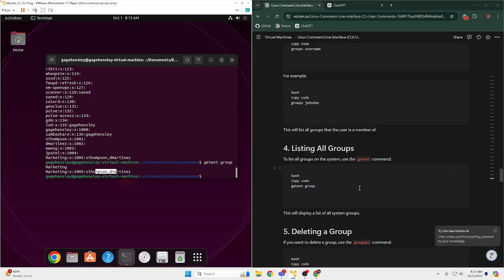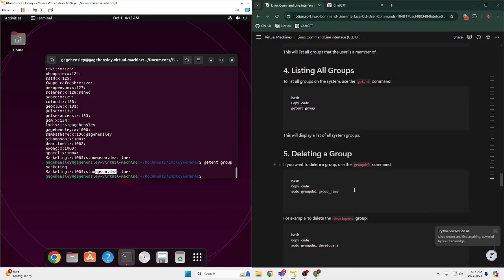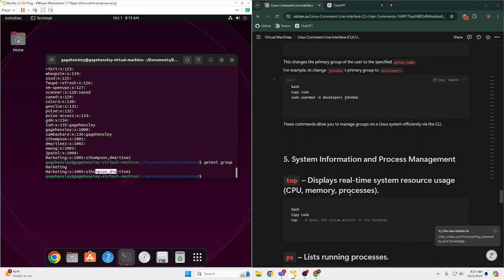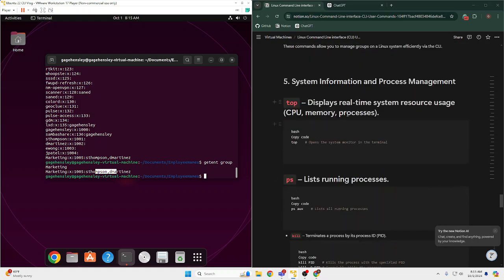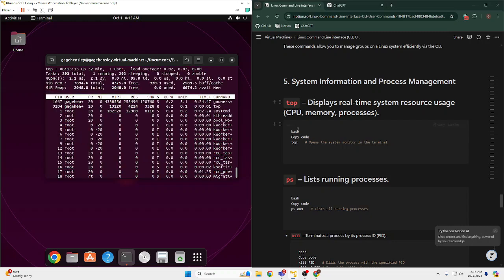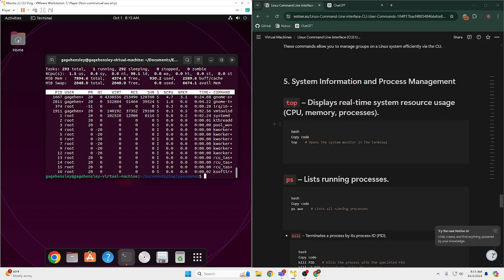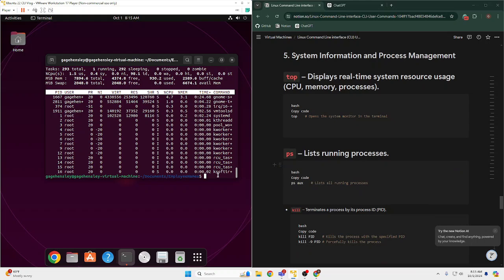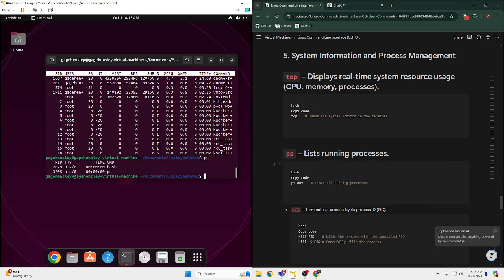And now what you have to do is, oh yeah, we can go through system information. So top displays your resource usage. You click Q to get out of there. ps shows running processes. Where is it? Should get, oh, right here. Next.